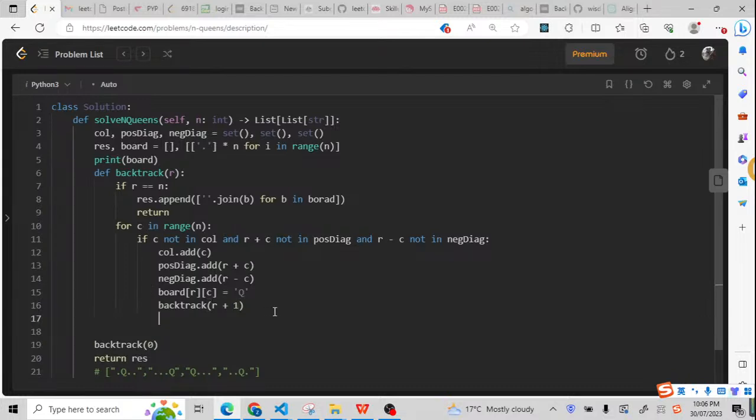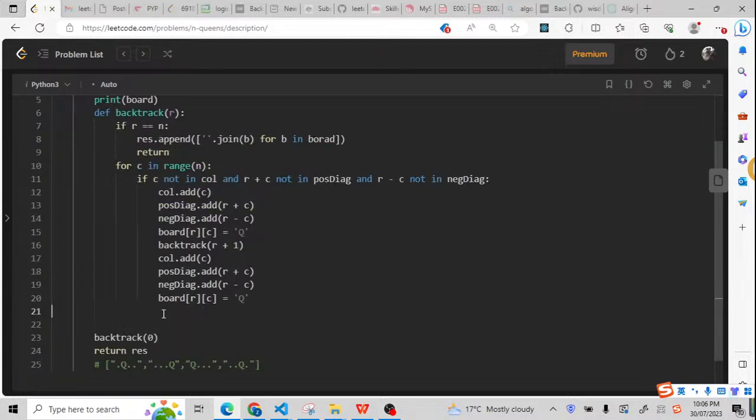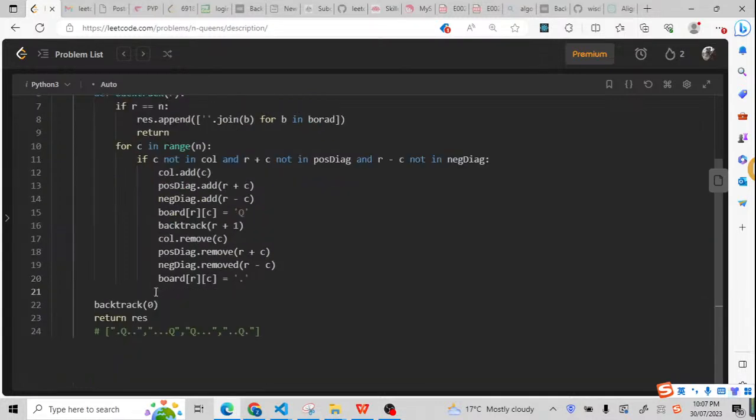So how should we go back? It's also the same. We just need to copy these lines of code and recover it back to the previous step. So here the column should remove C, and the positive diagonal and negative diagonal should also remove R plus C and R minus C, and after that the board should be set to a dot. So this is basically the entire code, I believe.